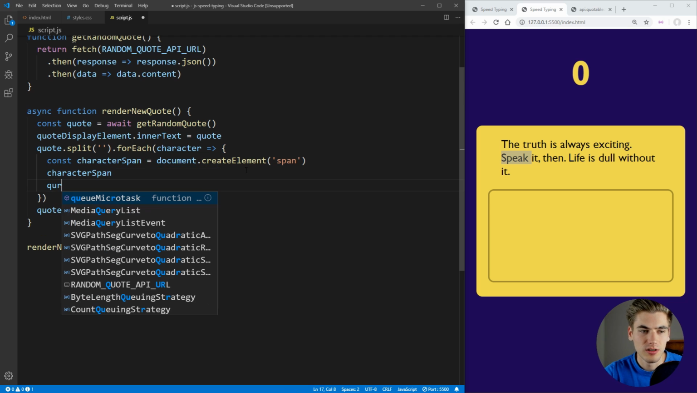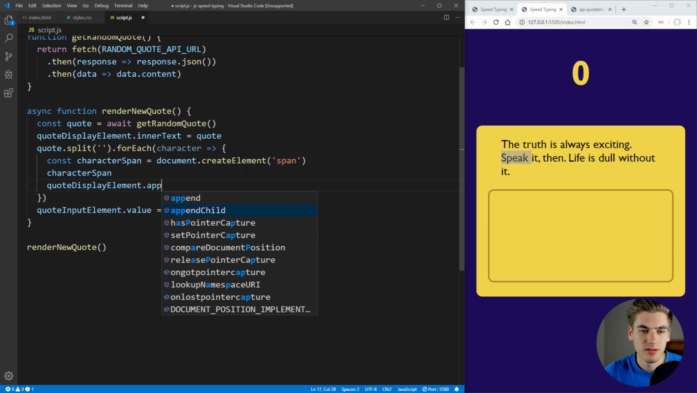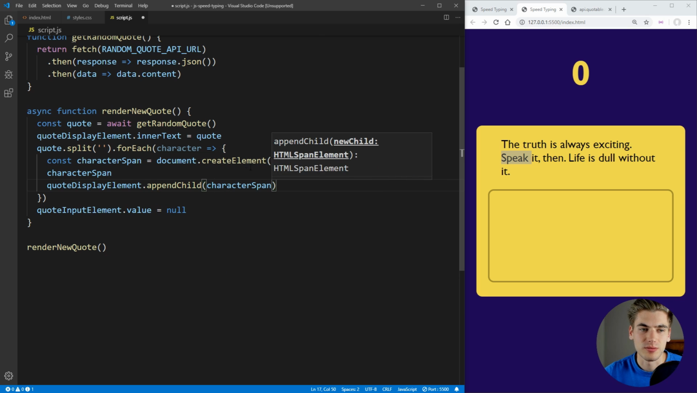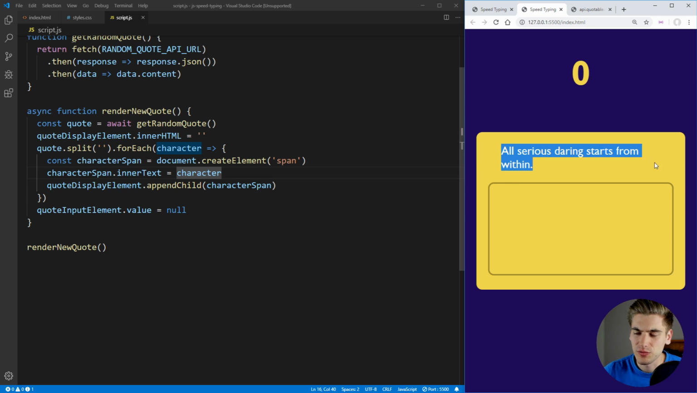And then we can take our quote display element and append a child of that character span. And if we come in here and make sure that we clear out our inner HTML by setting it to a blank string every time, now, this needs to be inner text of character like that. We actually need to set it to the character text. I talked about it, but never actually did it. Now if we save that, of course, everything's not working. This is because inner text is obviously not a function. I need to set the inner text like this instead of calling a function. And now as you can see, everything is working over here.